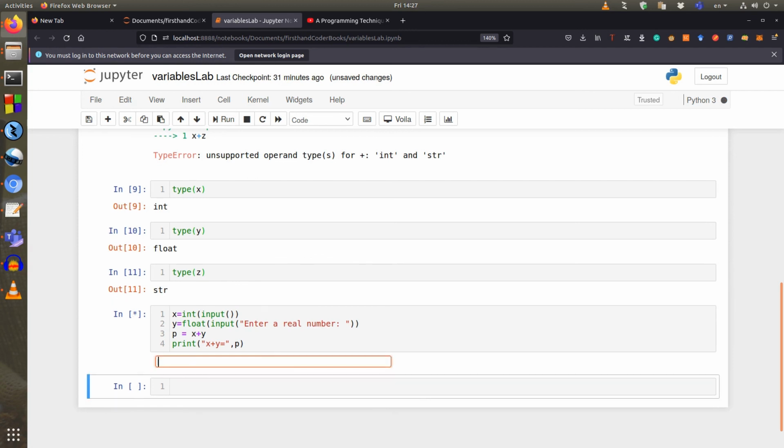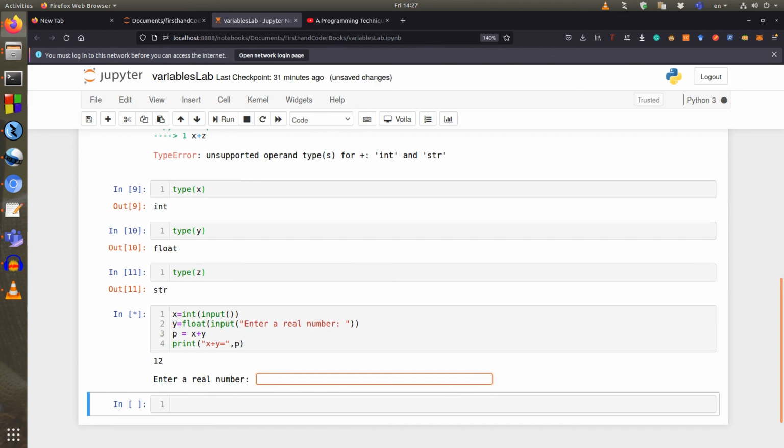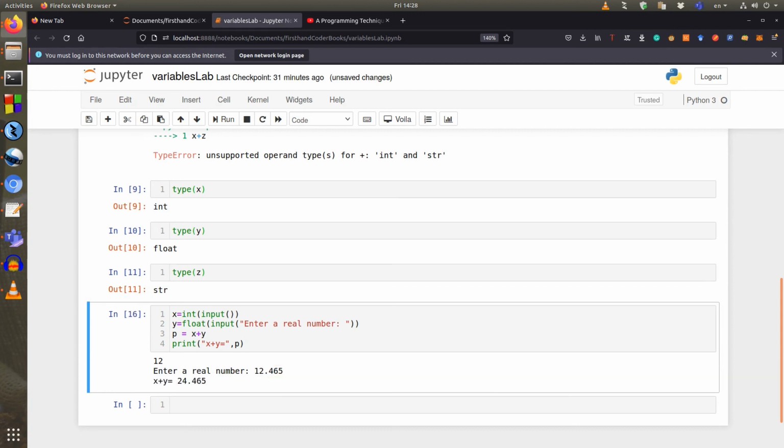Now if we run this, what do we get? For the first line, we don't have any message inside, so it will just appear like this. For the second line, you can see I'm getting a for your information message that you want me to enter a real number. So I know you need some fraction inside, since it is float, float holds values for real numbers. If you run this, you can see 12 plus 12.465, it will give us 24.465.